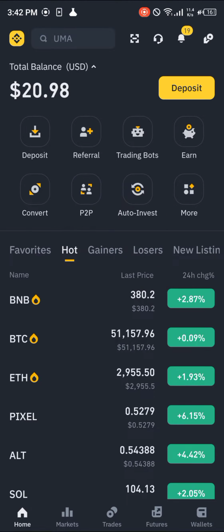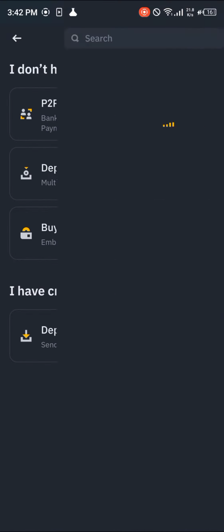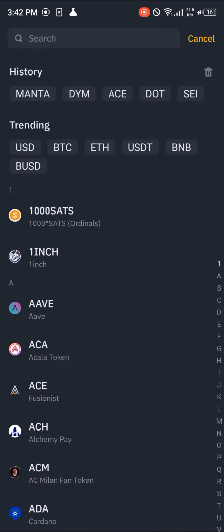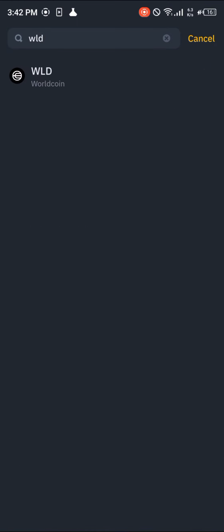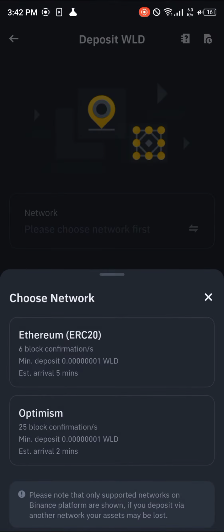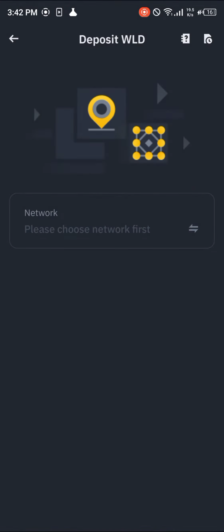So guys, you've gotten yourself a verified account. How can you sell your Worldcoin tokens? Click on the deposit option, select deposit crypto, and now when you simply search for WLD, you would find the Worldcoin. Select the Worldcoin and select the network you wish to deposit it in.